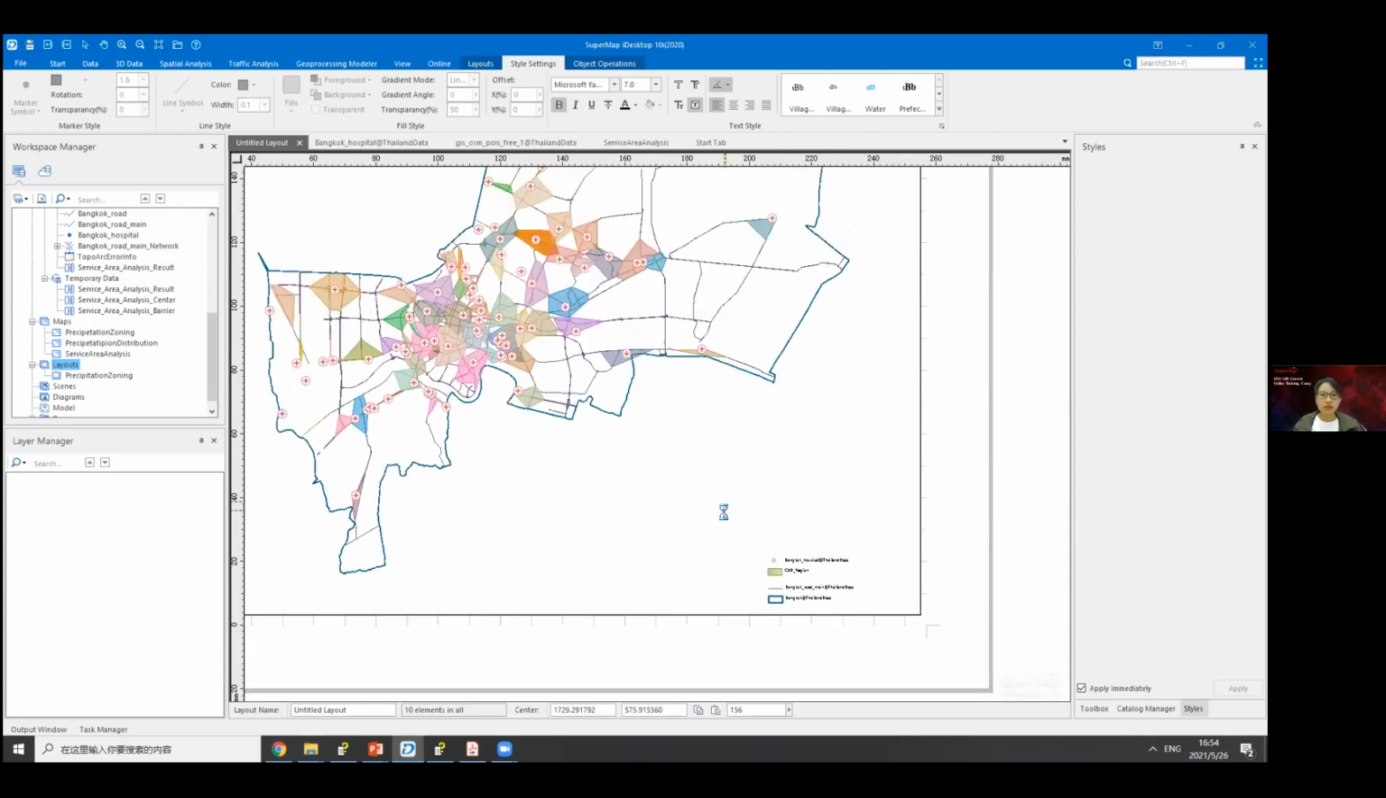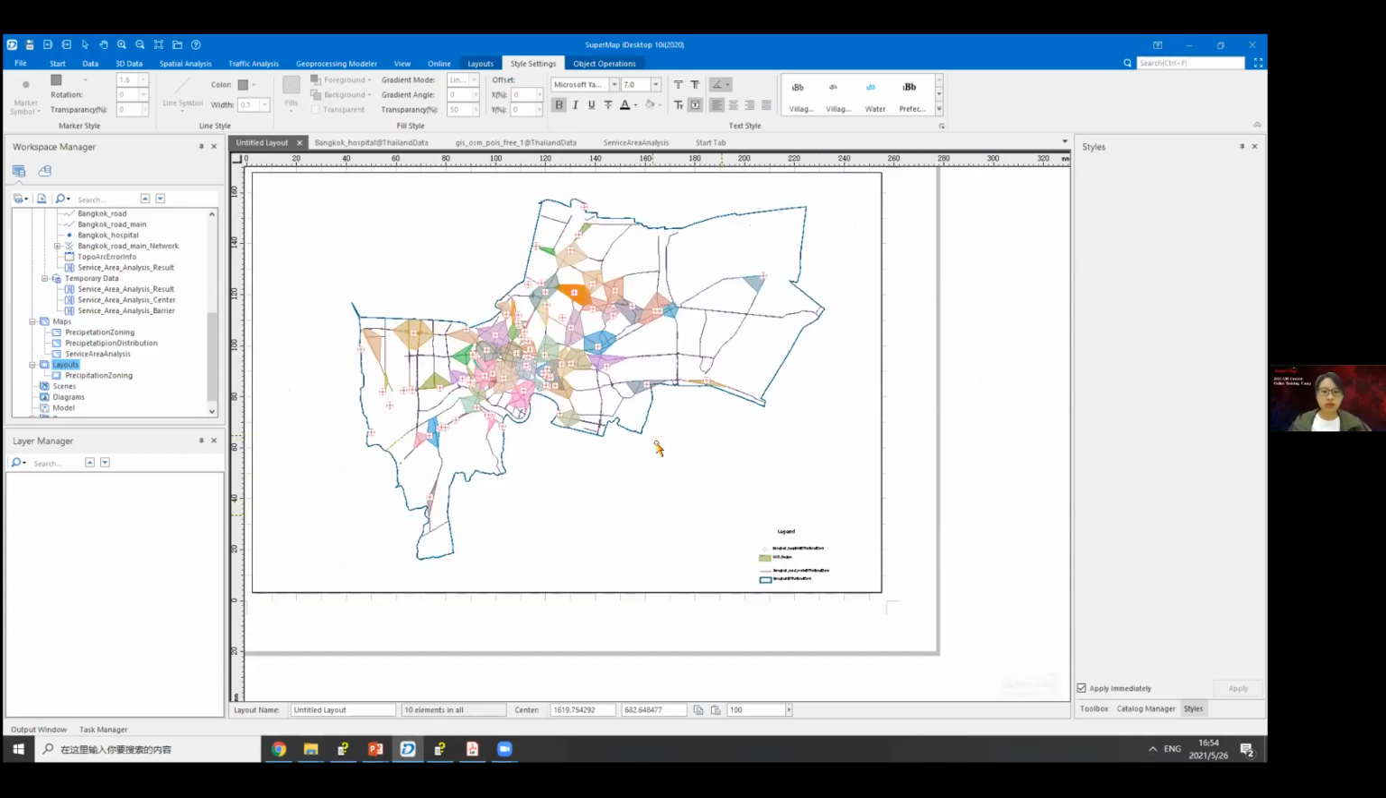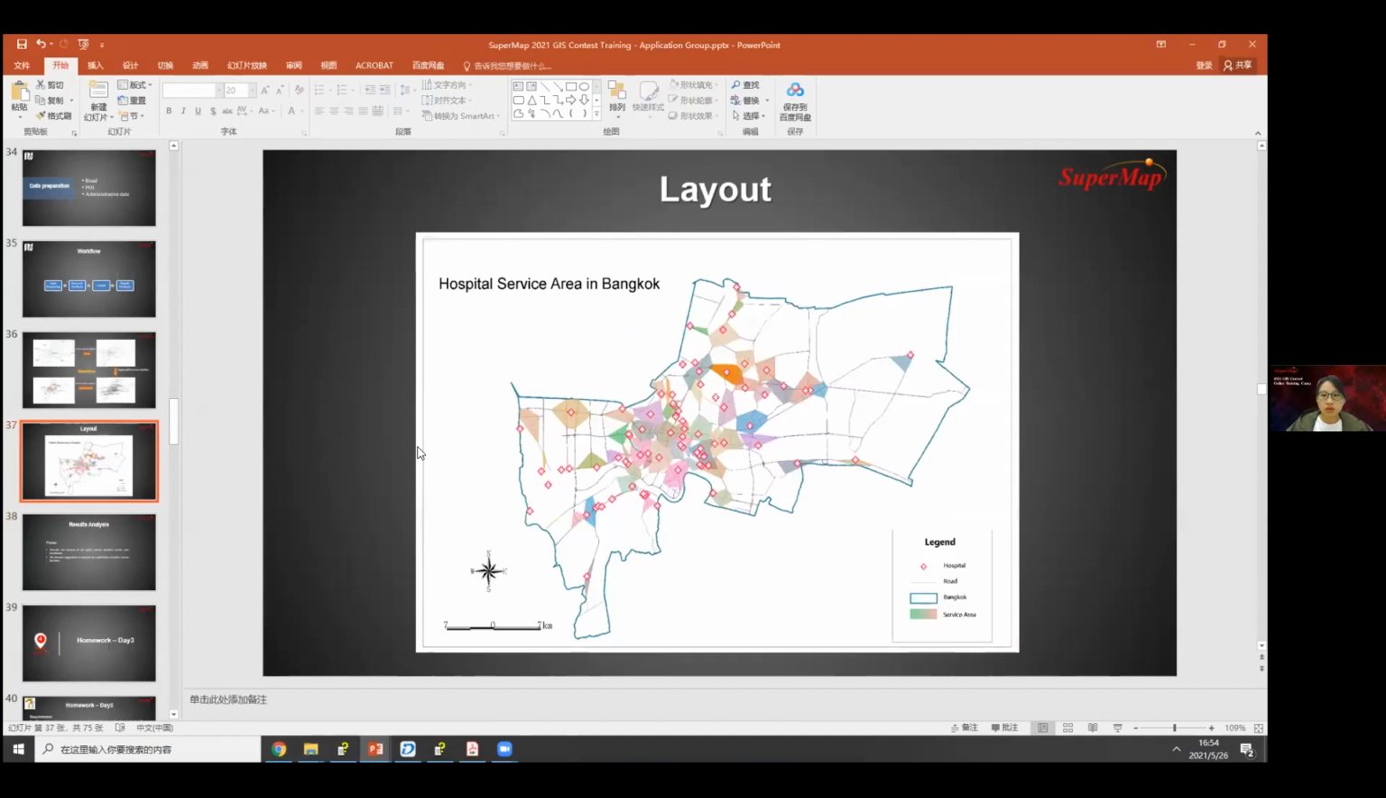For the time limits, I wouldn't show all these layout operations. Here, I just show you the result. When we finish it, the result would be like this. And then, so that's all work for today.